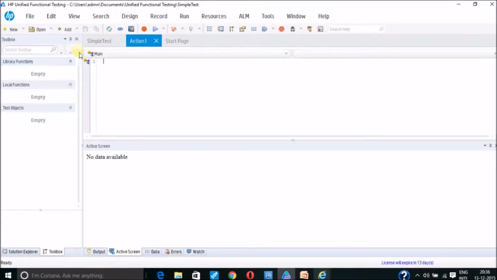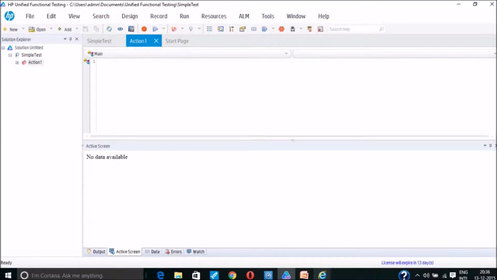Now I will explain what the different views are and what this whole QTP editor comprises. As I said, simple test is the name of the test. It is by default loaded with Action 1. What is an action? It is where we provide a sequence of lines of code. And the start page we have already seen.